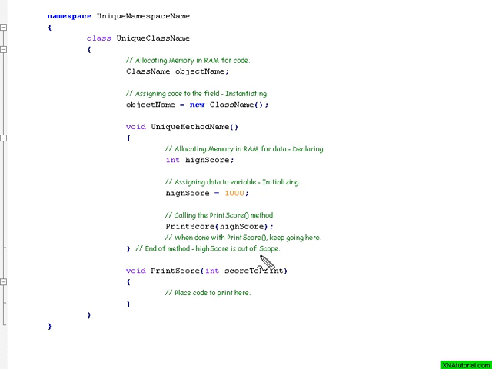Methods also have scope, which means that the variables inside the method, such as this one that is declared inside the method, have method scope. This means that this memory slot will be deleted. It will be removed from memory once we reach the end of the unique method name method.